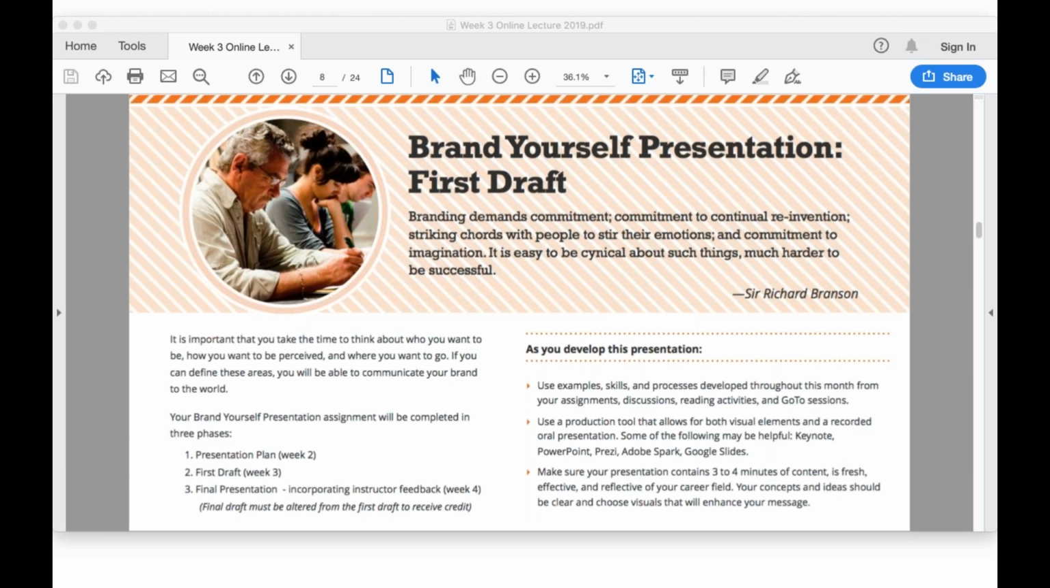So you will not be able to submit just Keynote slides or Google Slides or PowerPoint slides. We need to see you take this a step further and make it into video format. Your presentation must be 3 to 4 minutes long. You don't want to submit a shorter presentation because that's already really short, and you don't want to create a much longer presentation because that doesn't meet the requirements either.